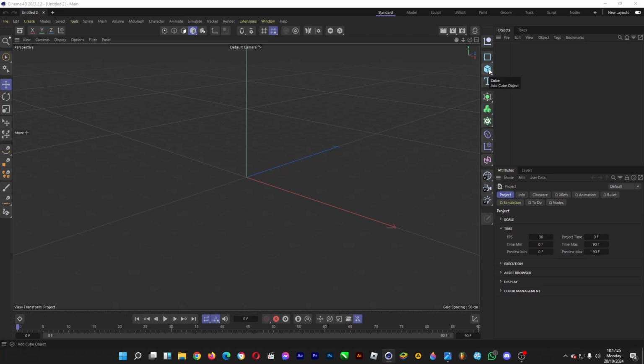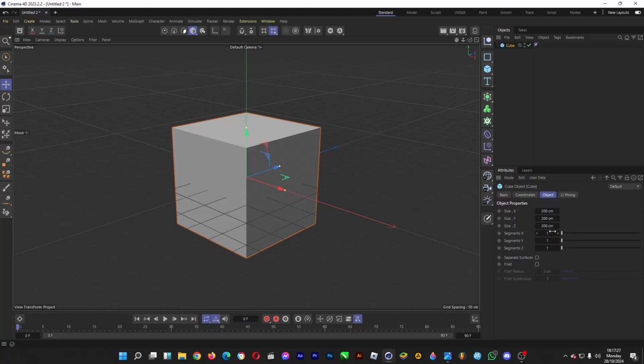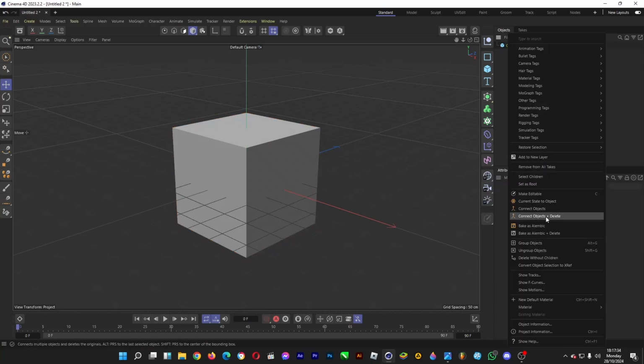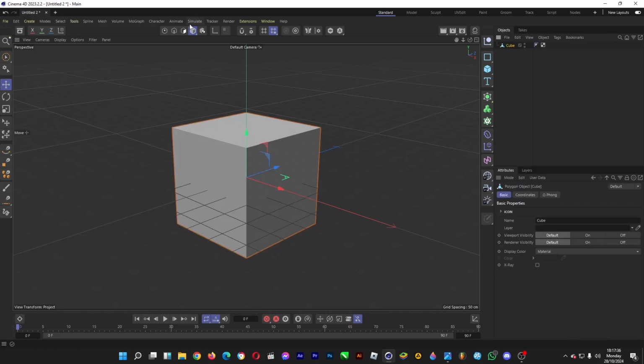So let's create a cube by clicking here and then set the segments to, let's say, 8 per segment, X, Y, Z, and then right click on the cube and click on Connect Objects and Delete. Now head over to Polygons, the Polygon mode.